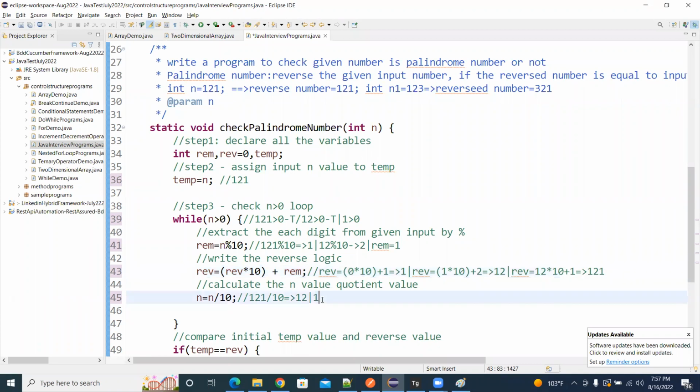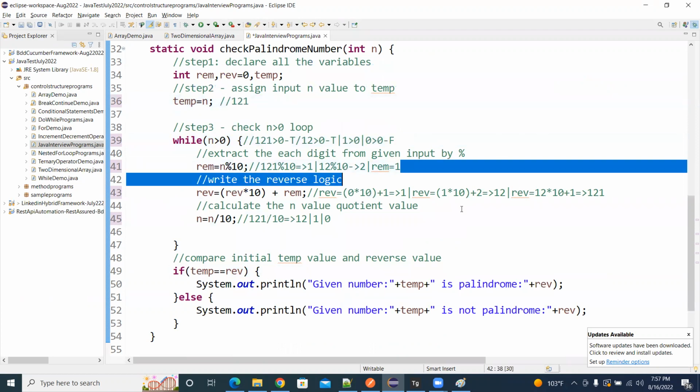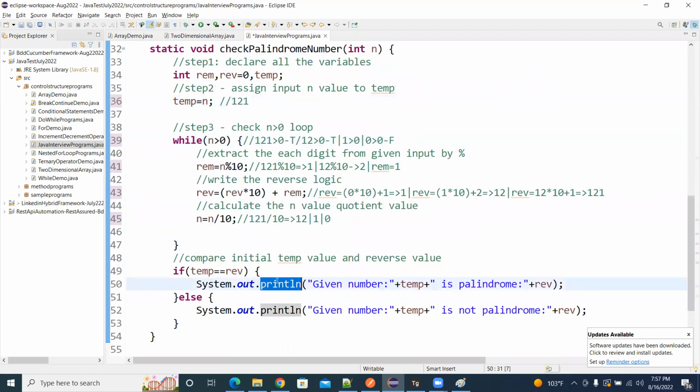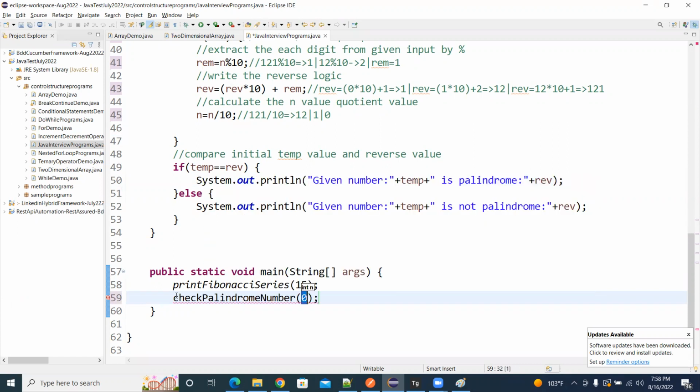So now n will get 0. So 0 greater than 0 is false, it will go out. So directly it will jump here. So temporary value 121, reverse value 121. So now this will print. So this is how you can call that method. These are all examples I am showing with code. So please practice and remember the steps.